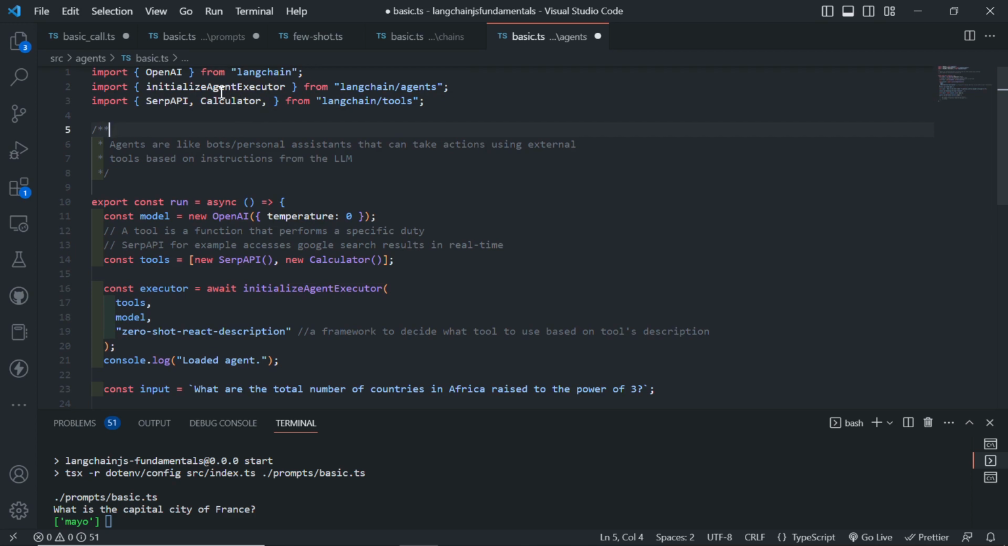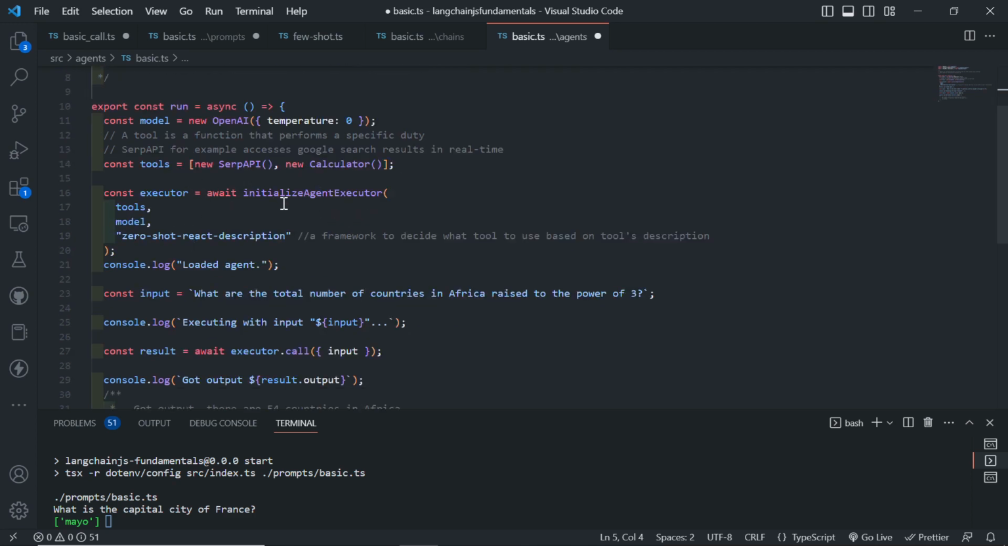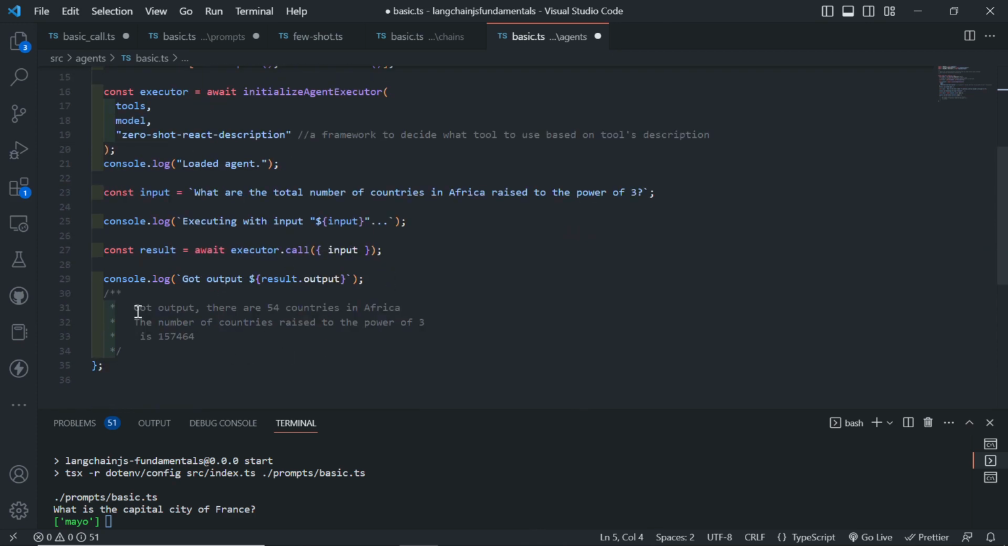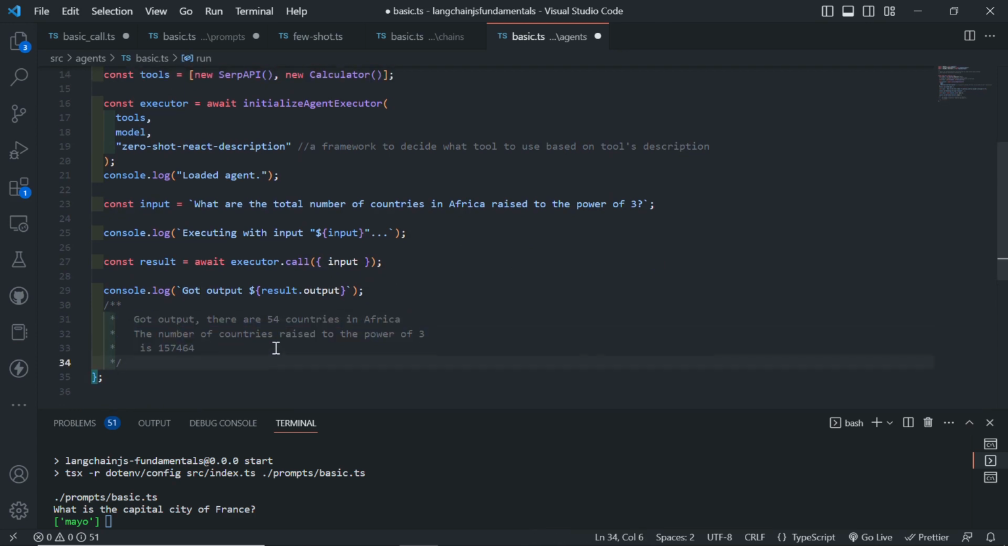And then you've got agents here. This agent is going to take the tools, the model, and this framework. You can change this and read up on it. It's just a framework that goes through this pattern of thinking that we described, where it has a thought and then a follow-up observation and so on and so forth. Then you have the input: what is the total number of countries in Africa raised to the power of 3? It executes and calls, and this is what the final result looks like, right? So there are a lot of use cases that we can think about here.